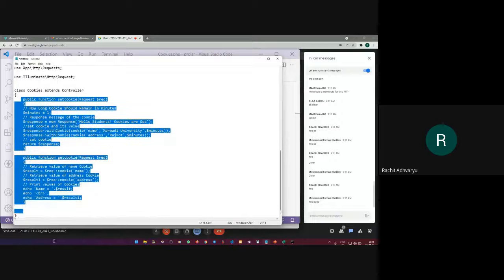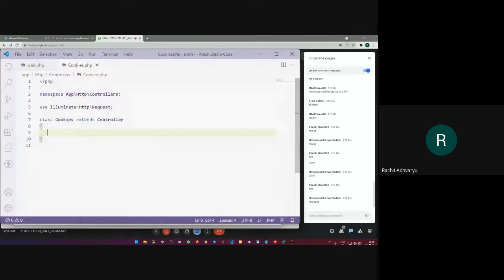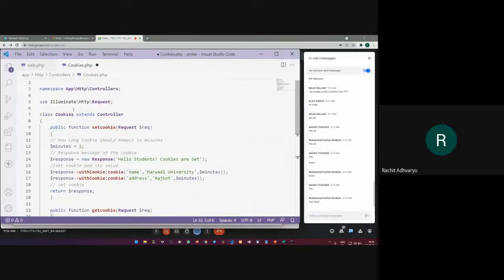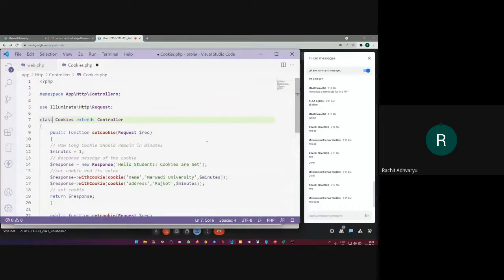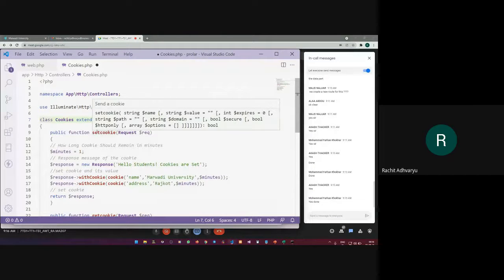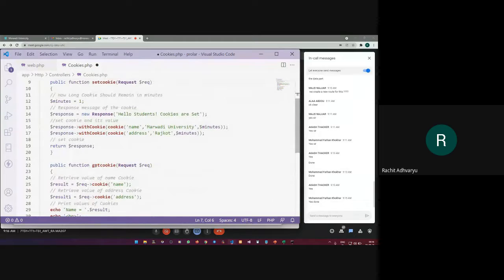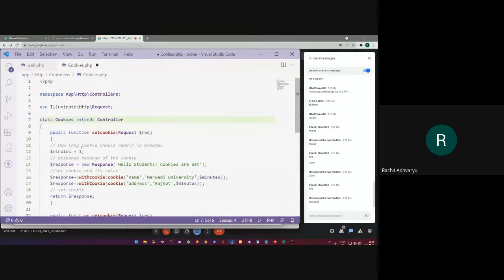So I'm creating two functions first of all. Inside this class, I have created two functions, one to set up the cookies and second to just retrieve the cookies that we have set. So first, let's try to learn the first function.